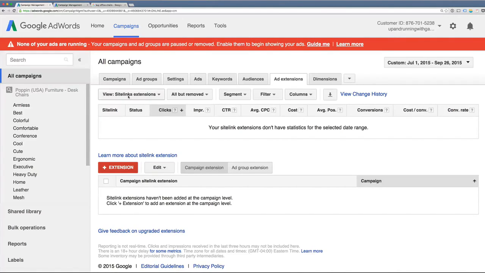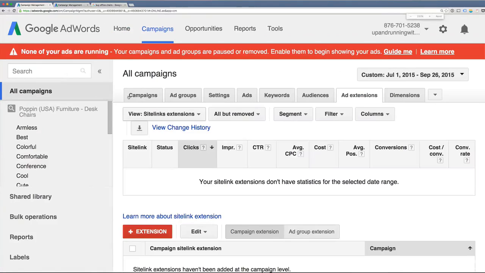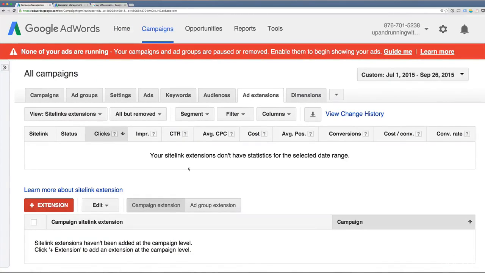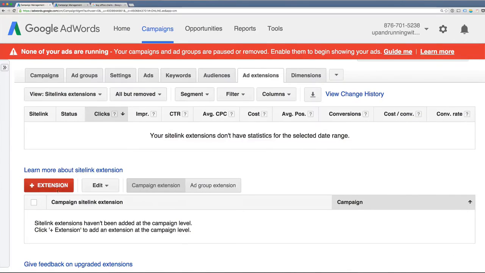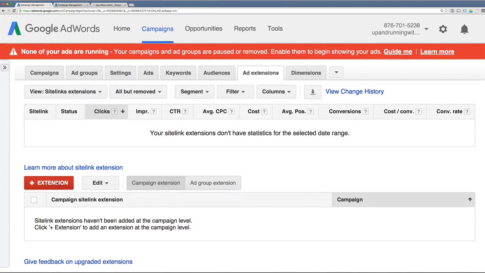As Google's telling us, we don't have any Sitelink extensions. Let's get rid of this left-hand menu bar to give us some more room. Your Sitelink extensions don't have statistics for the selected date range, and that's because we don't have any Sitelink extensions yet. So in order to create those Sitelink extensions, we're simply going to click the big red button, plus extension. So let's go ahead and see what this looks like.